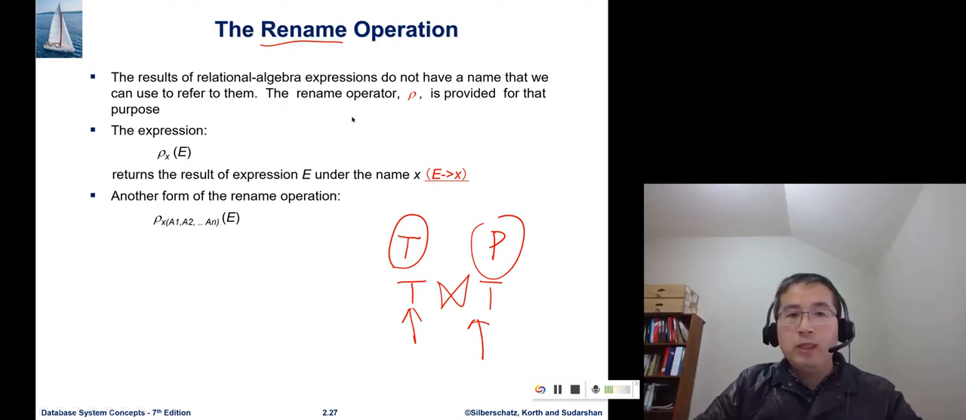So for example, the expression rho x (E) means we want to rename E to be x. That's why we write it like this: E to be x. Do not confuse them. E is the input. We write it in the parentheses, meaning that is the input. This is the result. We don't want to use assignment, so here it just means a new name. So give E a new name, x.